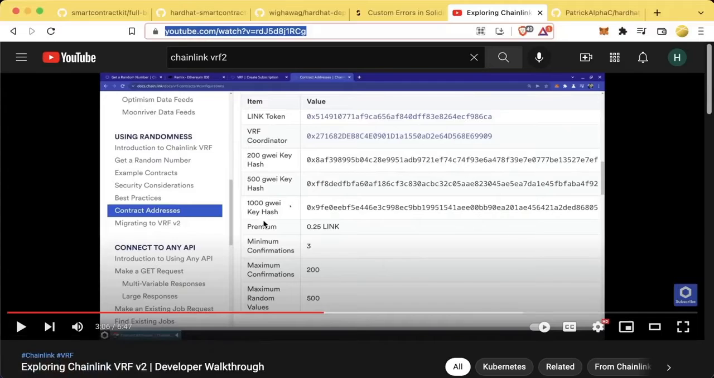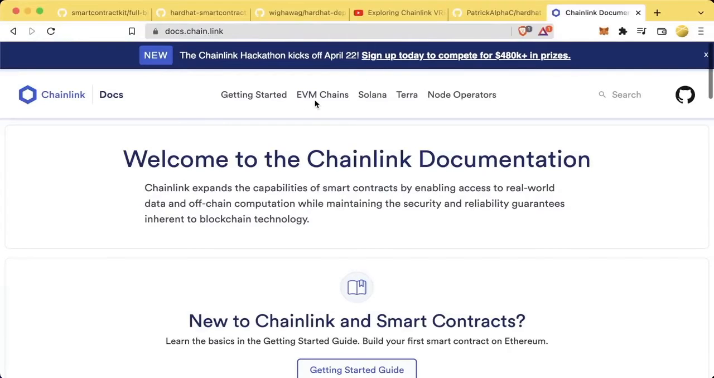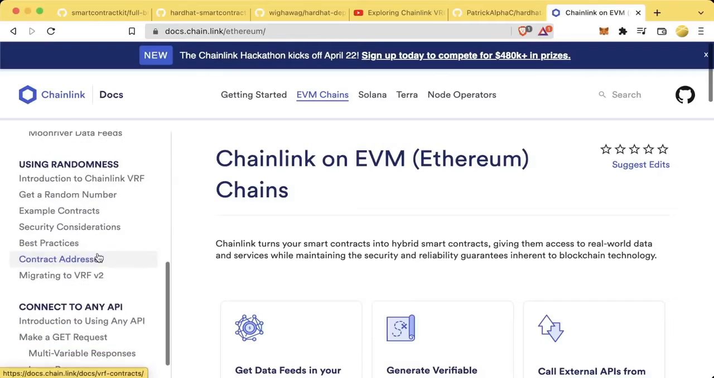We've just taken a journey to see what it looks like and feels like to use VRF version 2. Now that we've learned a little bit more about Chainlink VRF, I hope that you took some time to go to docs.chain.link and play around with it a little bit so that you understand what's really going on.